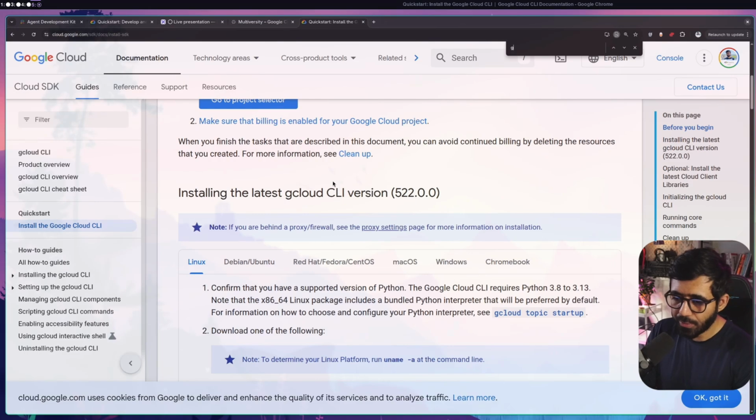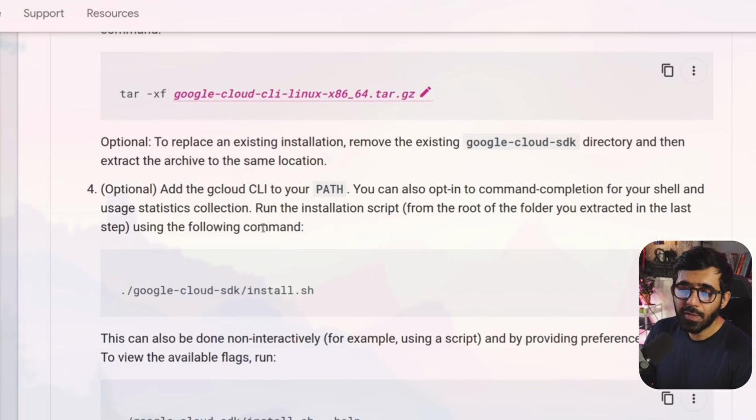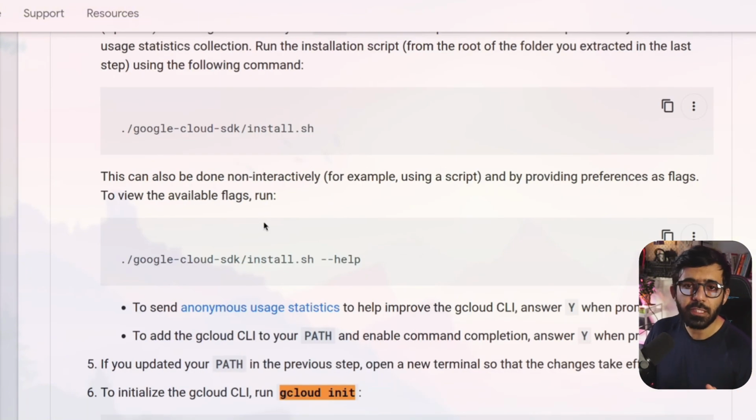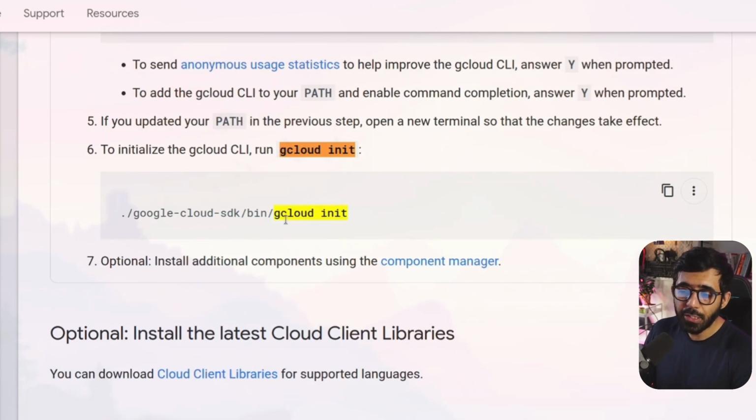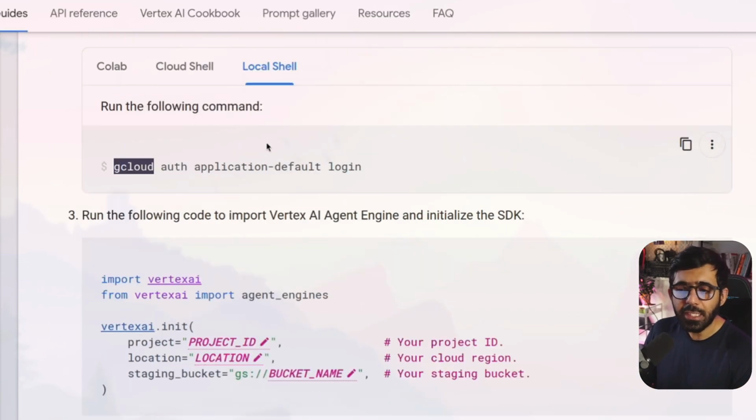So if I try to say gcloud init, you're going to see that this is the step that you need to do. Once you have your Google Cloud CLI installed, just follow these steps, and you only need to do this once per machine. You don't have to do this twice. Once you have that, you need to run gcloud init. This will initialize the Cloud CLI for you, and then we need to authenticate as well. And the authentication command is this one. You need to use gcloud auth application-default login.